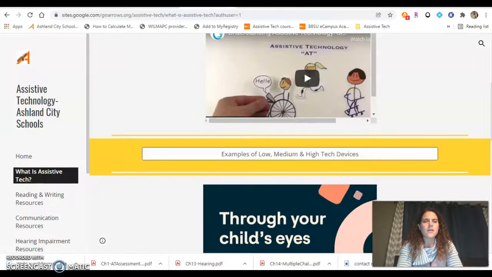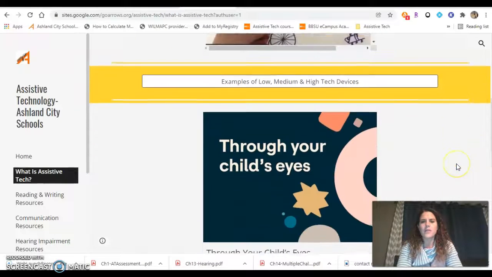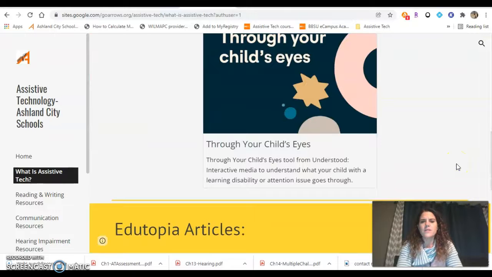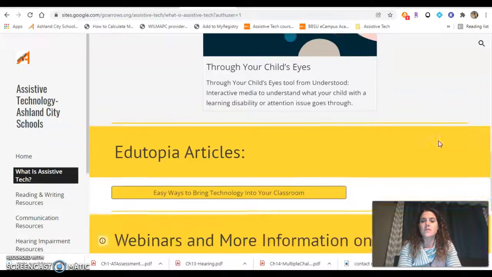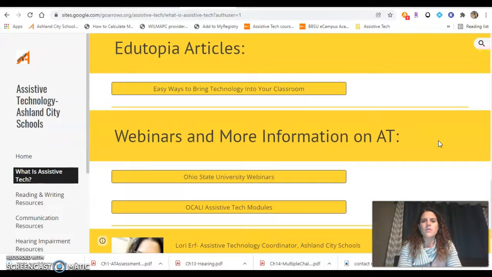So let's go back. That was just one of the links that I had created. There's various things like This Is Through Your Child's Eyes, a kind of interactive tool that helps you see difficulties students might have with learning disabilities. Some articles, some webinars if teachers want more information. I've linked several webinars there.